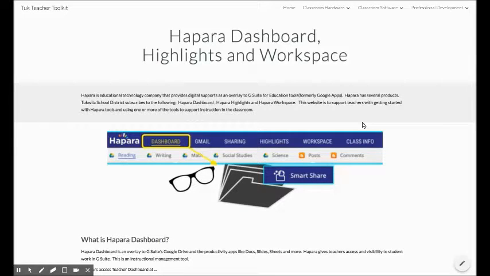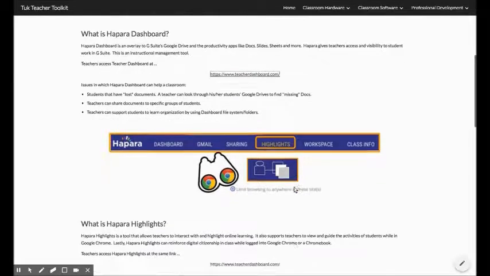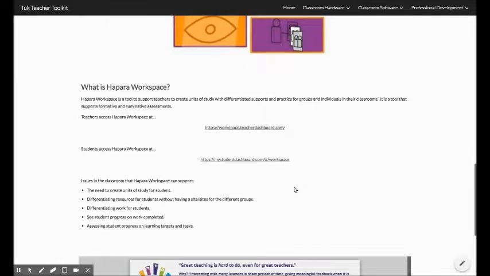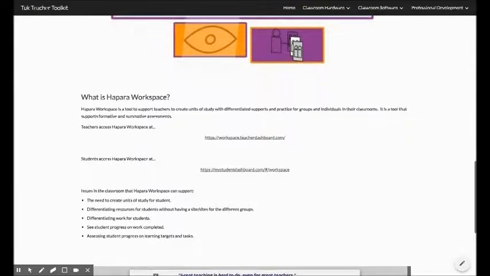Hapara, three different tools: Dashboard, Highlights, Workspace. And Hapara is going to help you out by having two different sites to log into for teachers and one for students. For Hapara Dashboard and Hapara Highlights, teachers will log into teacherdashboard.com. For students, the only place they would need to worry about logging in is with Workspace. Teachers would log in at workspace.teacherdashboard.com, and students would use mystudentdashboard.com, using the Google sign-in for all of these.